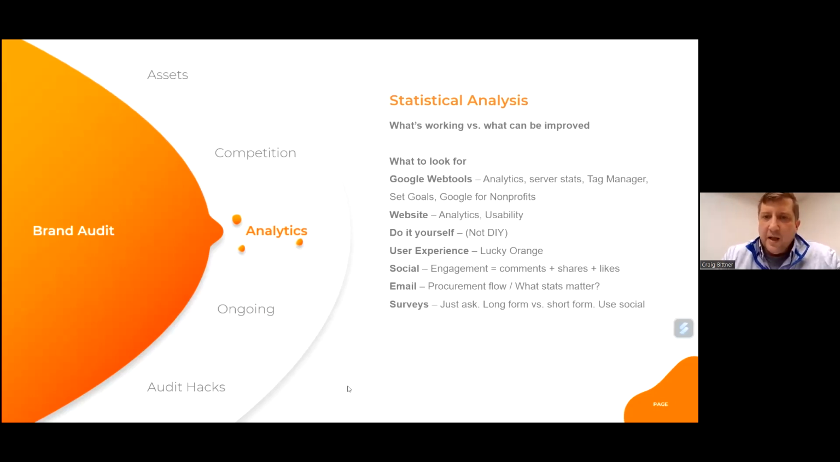On your website, you're not only analyzing the web statistics, you're also analyzing the usability. And we talked about this earlier on the asset side of it, but to go through your site, pretend like you're not you and you haven't seen this site before, and ask yourself, does this make sense to you?